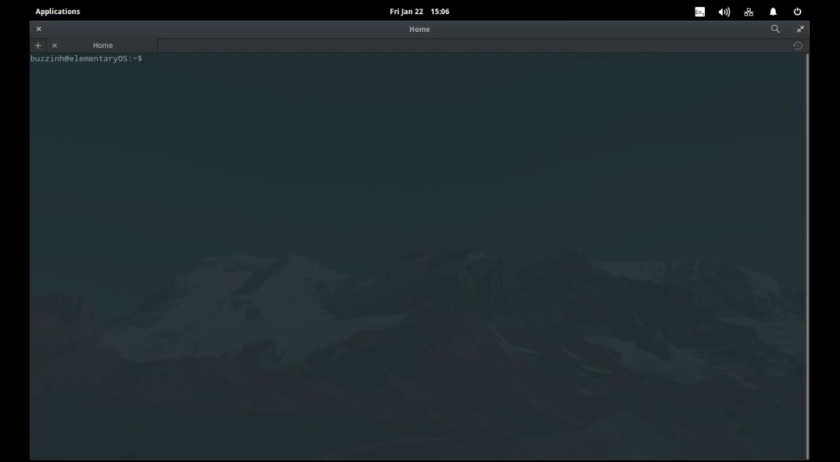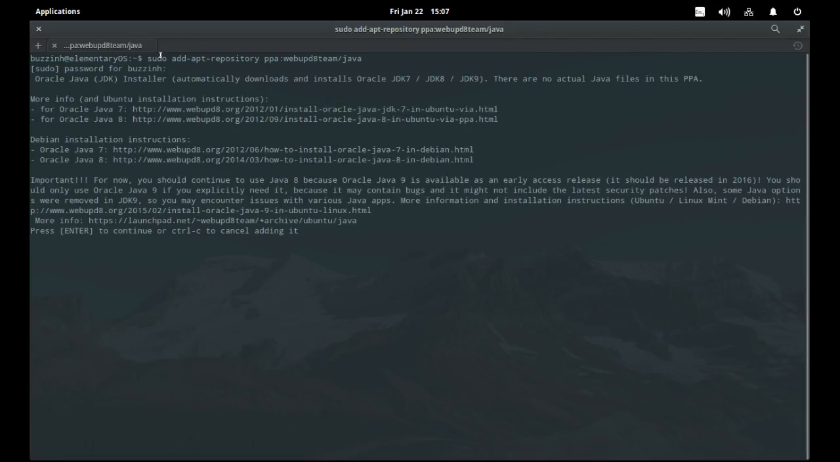Hey guys, in this video I'm going to show you how to install Java version 8 from Oracle on ElementaryOS Freya. First thing you're going to need to do is open a terminal and type sudo add-apt-repository ppa:webupd8team/java. Put your password in and hit enter.